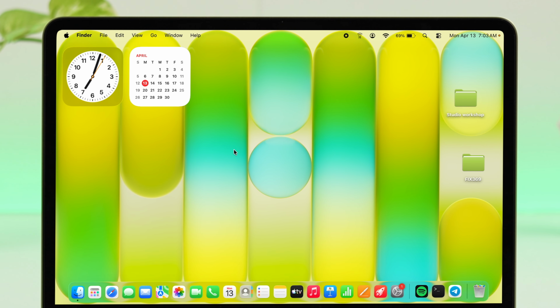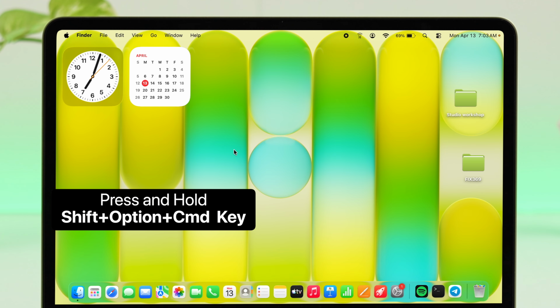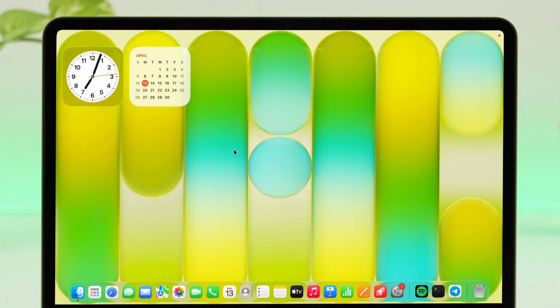The second method is even quicker. Just press and hold the Shift, Option, and Command keys together. Then press the Escape key. Again, your screen will blink, indicating the system has refreshed. You can repeat this whenever needed.